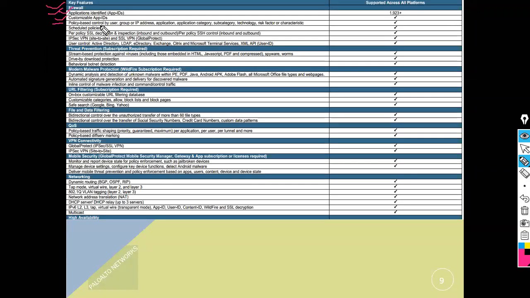You can also create policies and control them based on users or groups, IP address, applications, application category, subcategory, technology, risk factor, and characteristics. You can create a policy for SSL decryption, inspection, inbound, outbound, per policy, and SSH, inbound, outbound. You can create IPsec site-to-site VPN. You can create remote access VPN. You can integrate your firewall with external identity stores like Active Directory, LDAP, Citrix, multiple things. And the Palo Alto firewall also supports API, the application programming interface, which is an upcoming type of accessing method of the firewall.